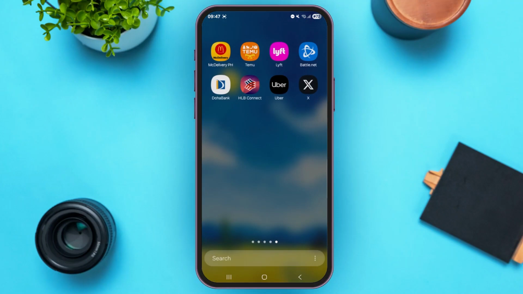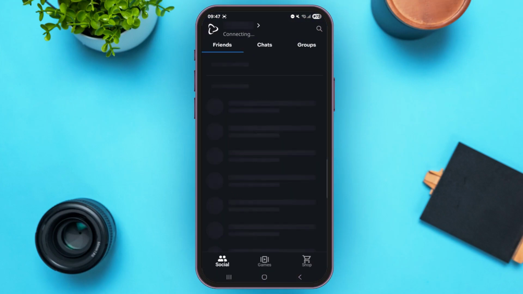So first of all, launch battle.net application that is installed on your mobile devices. Make sure that you are logged on to your battle.net account. Let's wait for some time until it's connected.